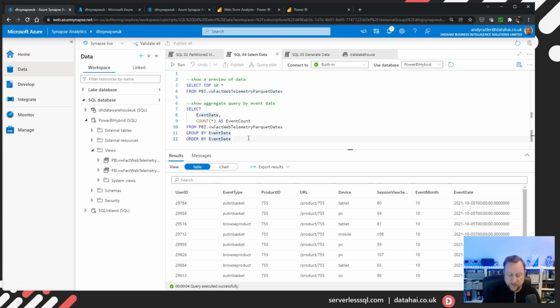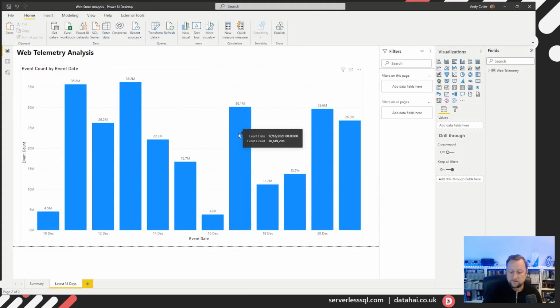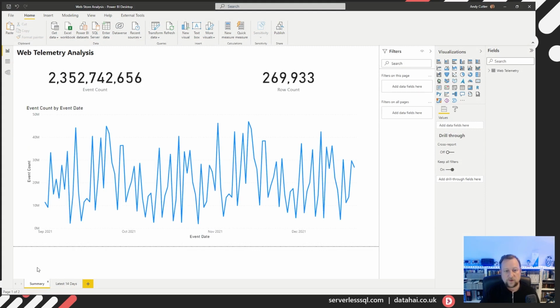Okay, so we're going to switch to Power BI desktop and see how we do this. Okay, so we've got a simple report here. I've got two tabs. I've got summary, which is just a line chart over time, all of my data aggregated to the date level. So the 1st of September all the way through to the 21st. I've got 2.3 billion events.